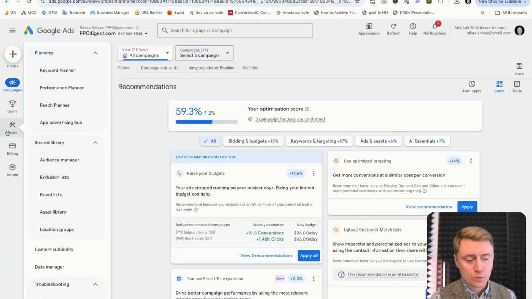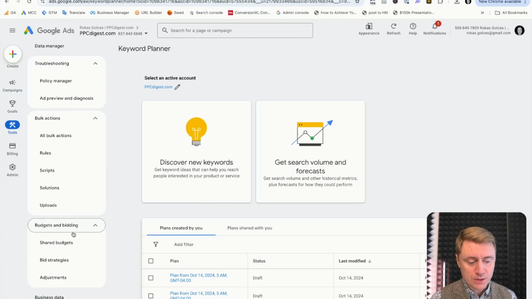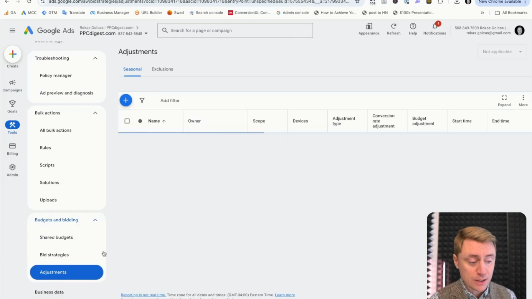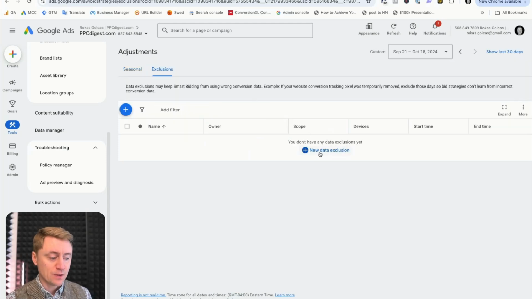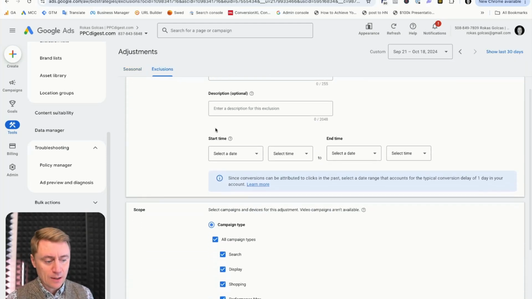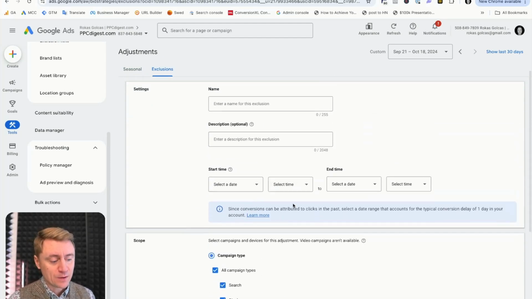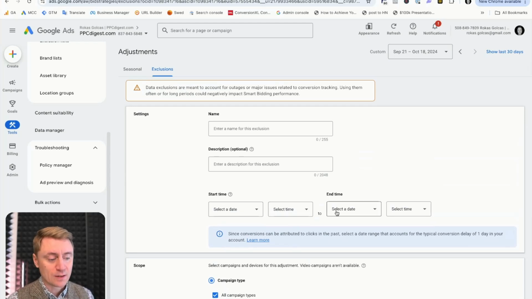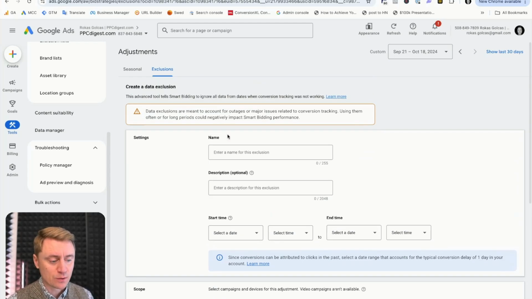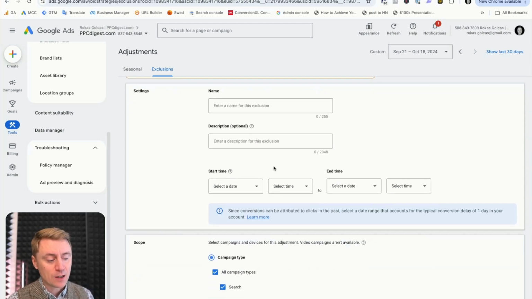You have to go to Tools, then scroll down to Budgets and Bidding, and then click on Adjustments. Click on Exclusions. And here you can add an exclusion. You can name it and then select the period of time, select the campaign type and devices. And this is perfect, as I mentioned, for the dates where something crashes. Google notes it itself. This is great for data outages. So now you can exclude a certain period of time and it won't be counted into your performance, which means that your campaign performance will not suffer.